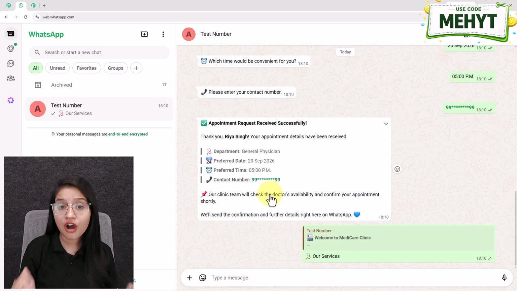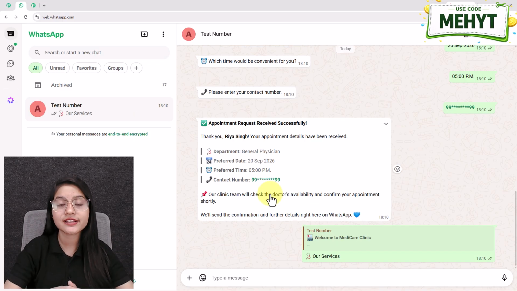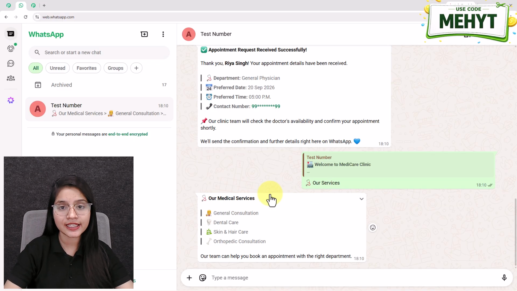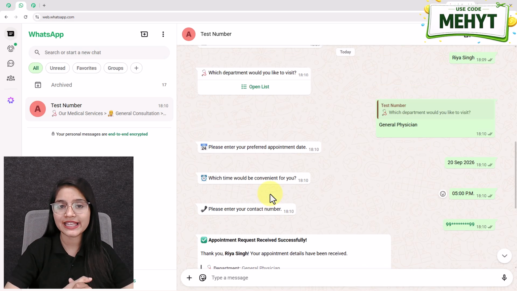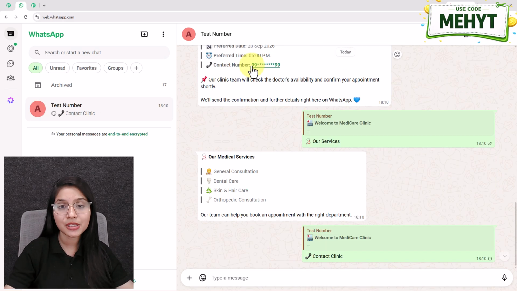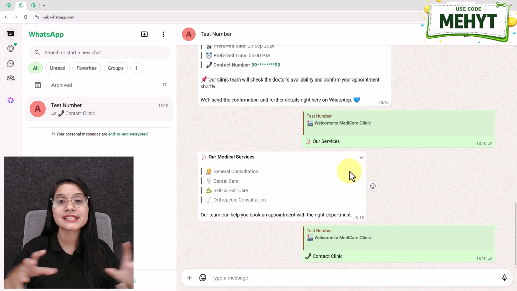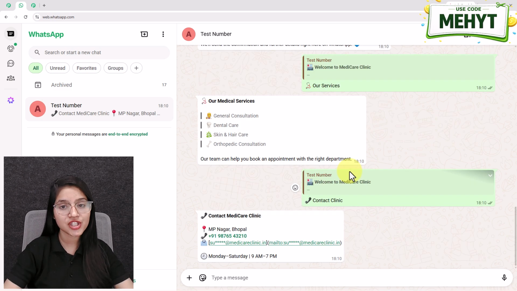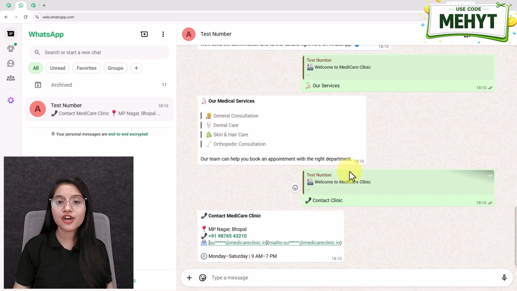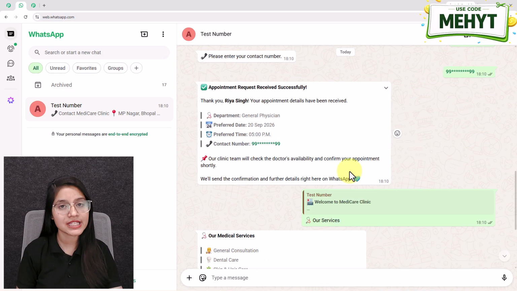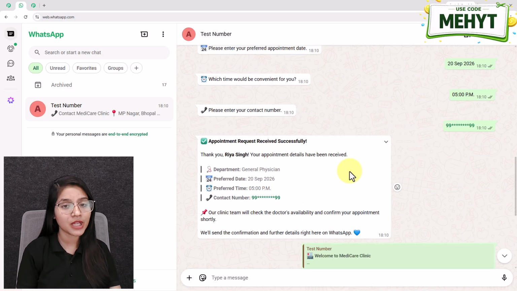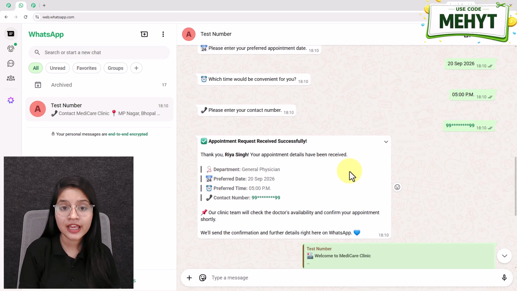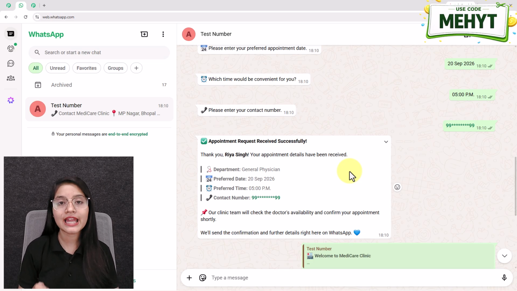But that's not all. If the patient wants to check the services available at the clinic, they can get all of that instantly. And if they need the clinic timings or the contact number, the same chatbot can automatically share that as well. So instead of clinic staff manually answering the same questions, collecting appointment requests and sharing basic clinic information again and again, this one WhatsApp chatbot can handle all of these conversations automatically.